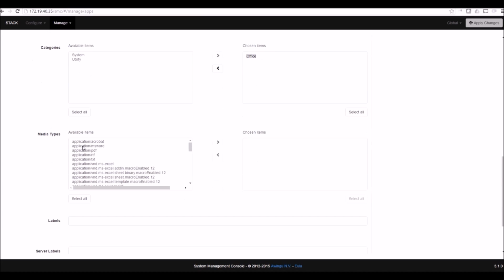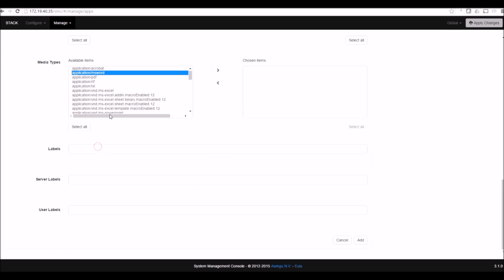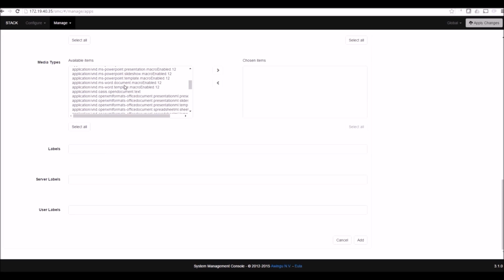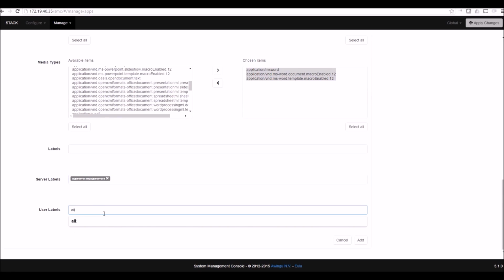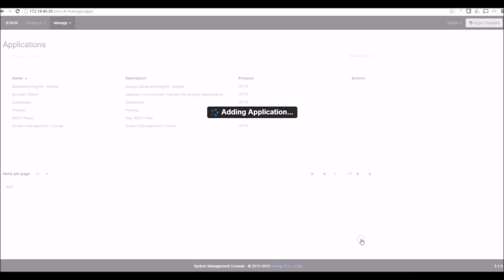We're almost there. Now we have to associate which media types you want this application to use. So let's use Word and those two. Voilà. And then we're again in the labels section. So we will run those on the application servers we have put in the group My Application Servers, and all the users can start this application. So let's add it.